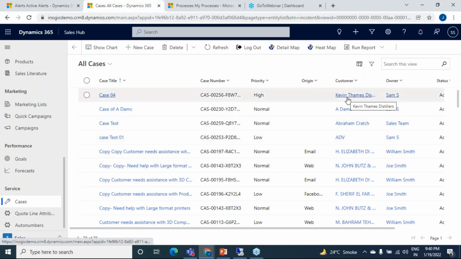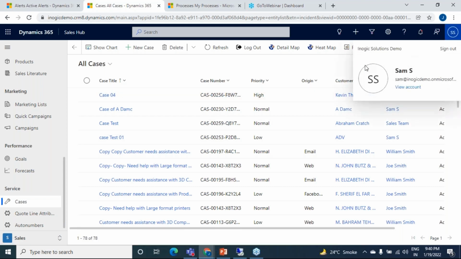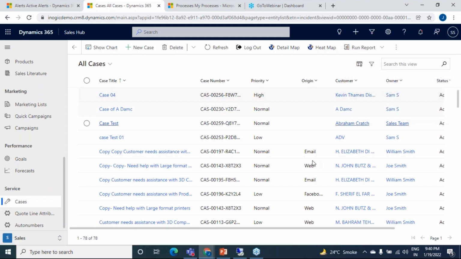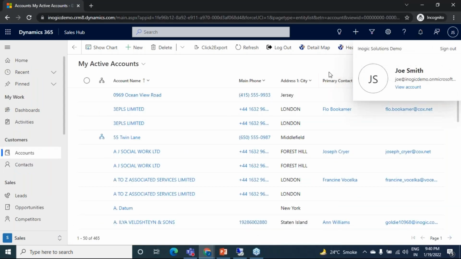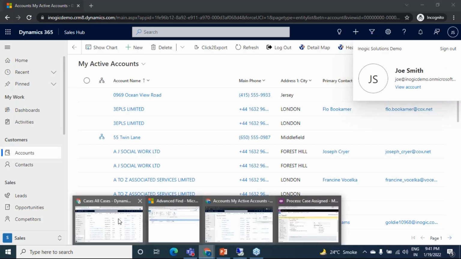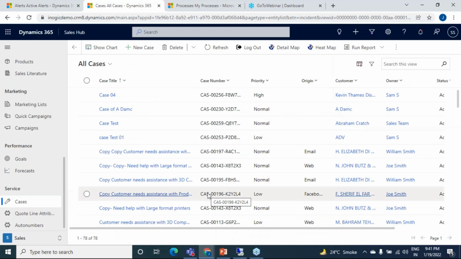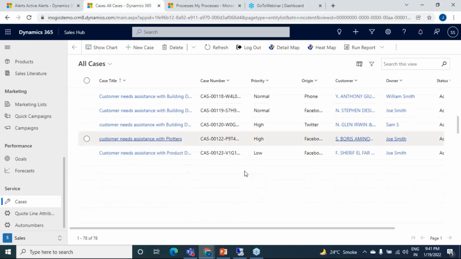For better understanding, I have logged in with two different users. One is Sam, who is the incident manager, and in the other window, I have logged in as Joy, who is a user-level access having a salesperson role. Let's assume that. Now let's assign a case to this Joy, who is working in the same organization, and see how the alerts can be shown or popped up to those users accordingly.